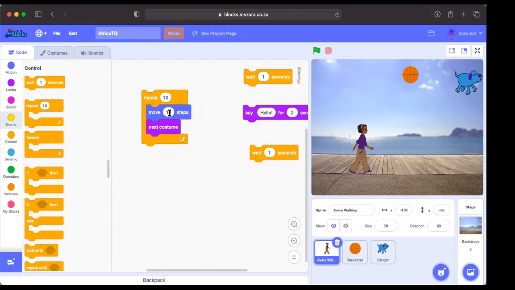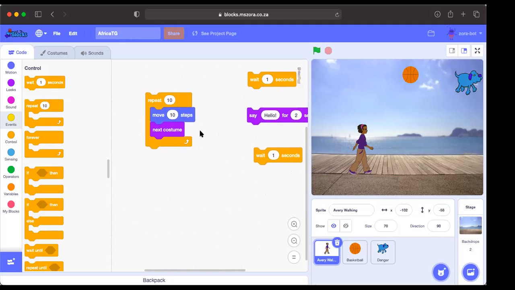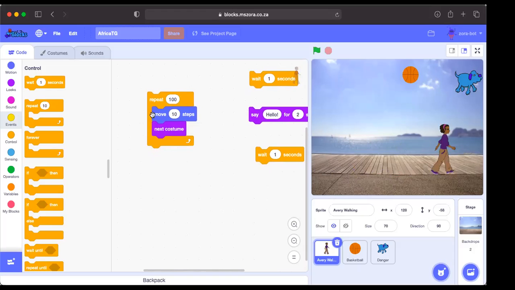And let's see if we can make her move slower. Okay, let's change this. You can play around with the movement that is here. You can play around with the numbers and make her have a more natural movement. So you can play around when you have some time. So we are going to repeat it 100 times for her to walk from this side to the other side, okay?